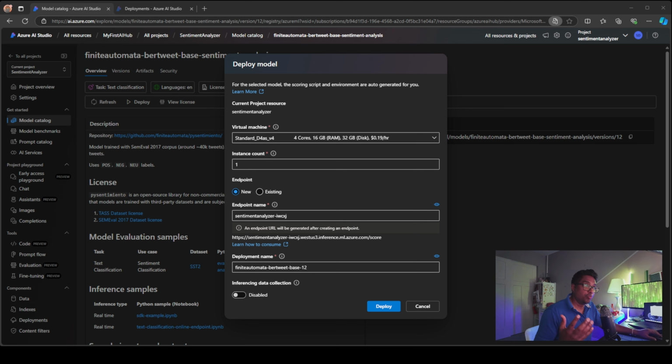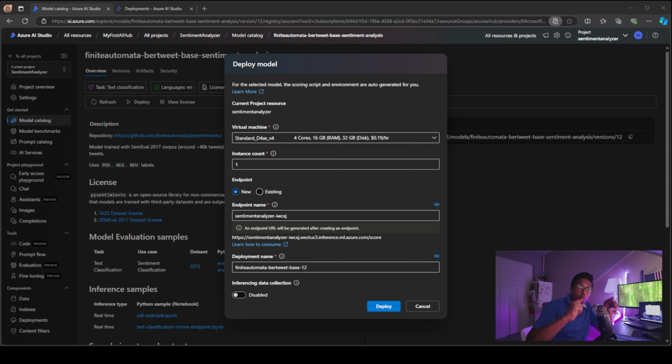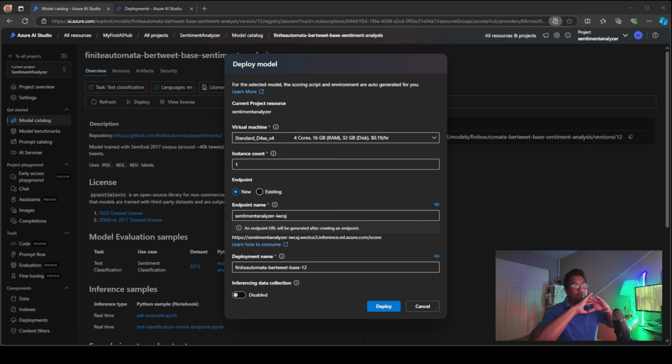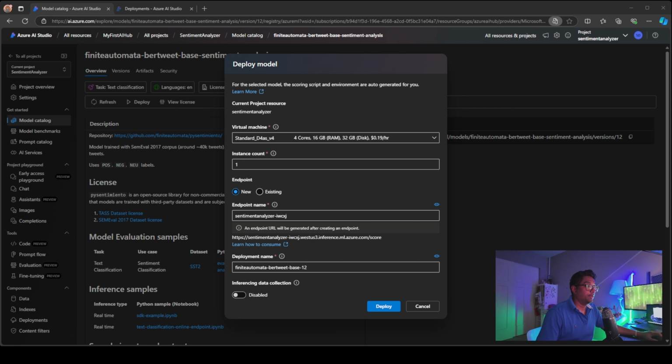And lastly, we can see deployment name, the name of the model deployment. This makes it easier to track which specific version of the model you are deploying, in this case version 12. And lastly, you can see inference data collection is disabled. You have chosen not to collect data on the model inference prediction process. Enabling this could allow you to collect feedback on how the model performs in real world usage, which is helpful for retraining and improvement. Now I'm going to keep everything as default, and I'm going to hit deploy.